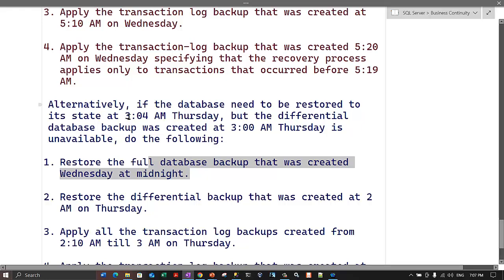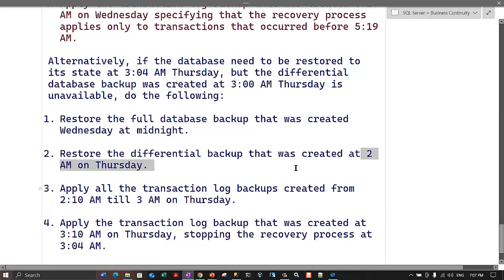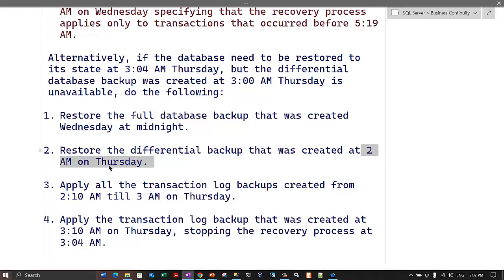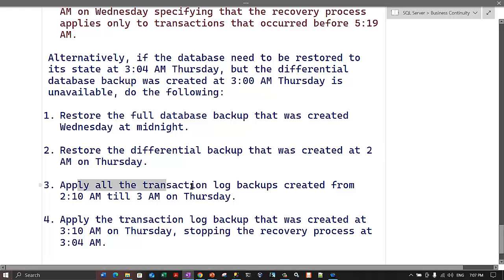And after that, as we don't have the 3 a.m. differential backup, we need to restore the differential backup of 2 a.m. So we will restore the differential backup that was created at 2 a.m. And after 2 a.m. we have transaction log backups that were taken every 10 minutes. So we will apply all the transaction log backups that were created from 2:10 a.m. till 3 a.m. on Thursday. So 2:10 a.m. till 3 a.m. on Thursday, we will apply all the transaction log backups.